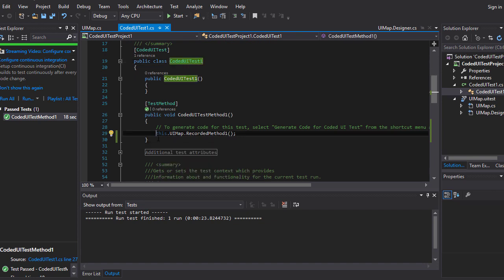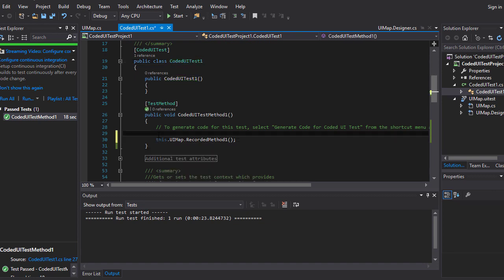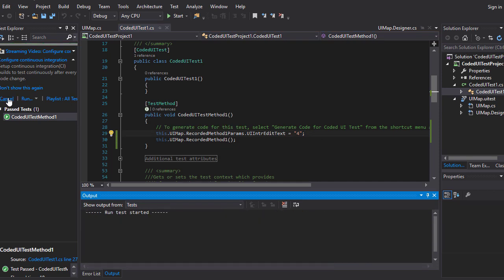Before UI map function call, put the interest rate variable code there with a new value equal to 4. So what we did is override only interest rate value and keeping the remaining two values same. Now rebuild the solution and run the test again.